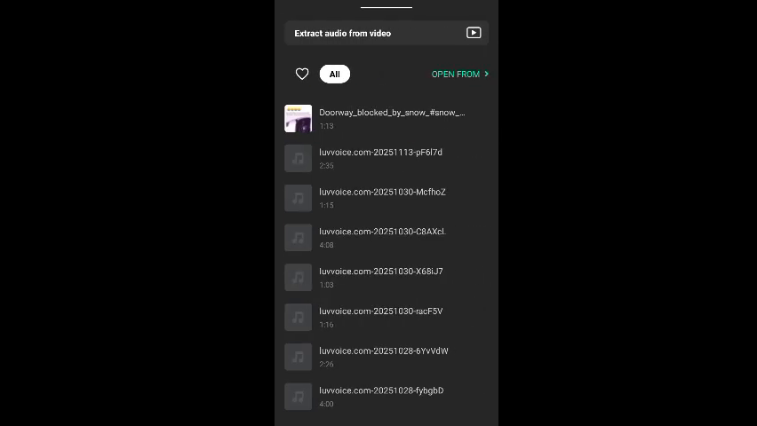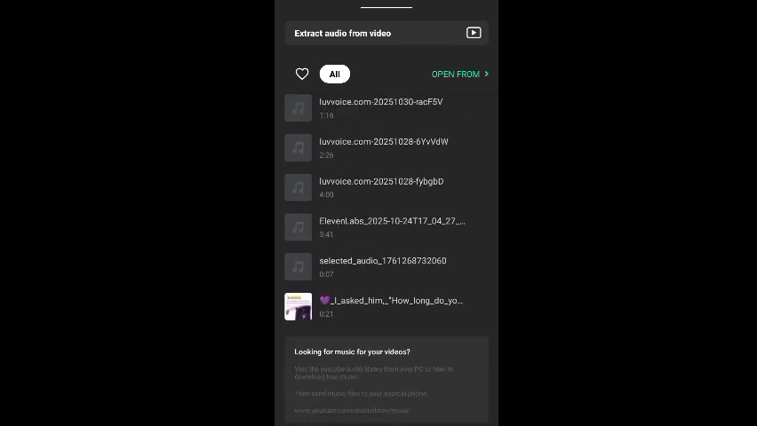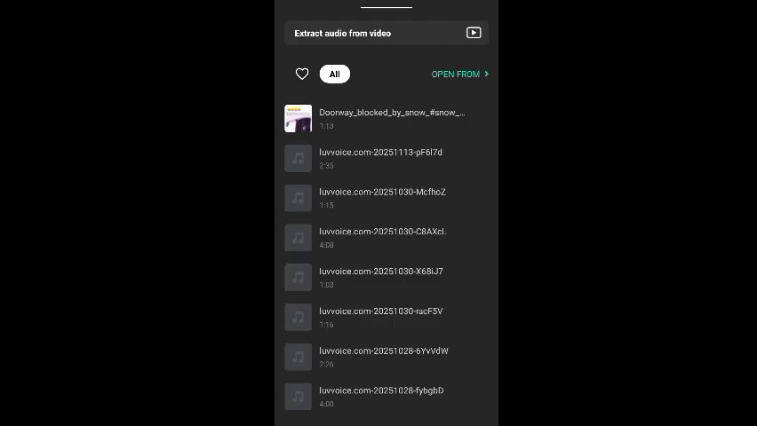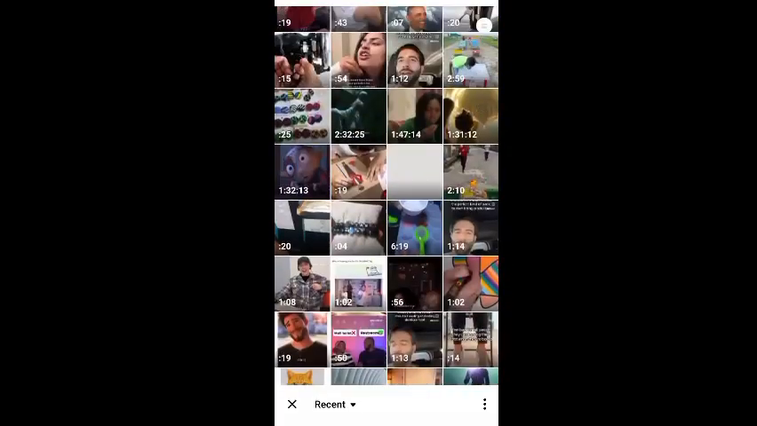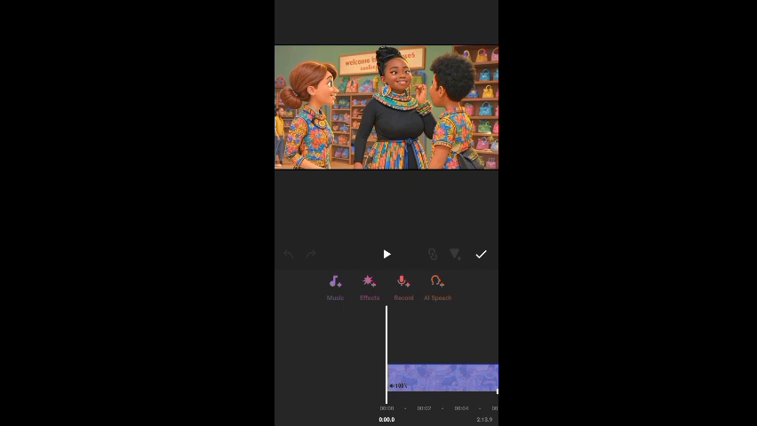You have your own music. You can pick music on your own phone, right? You can pick from your phone. You can click on extract audio from a particular video. When you click on extract audio, you'll be able to extract audio from a particular video.